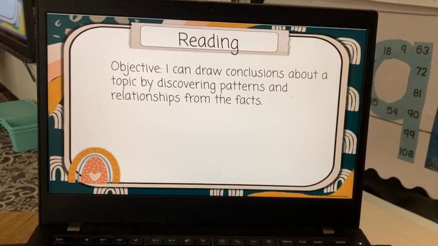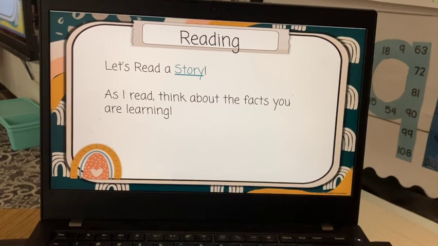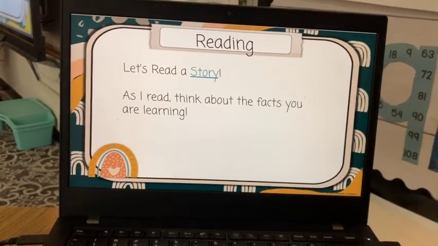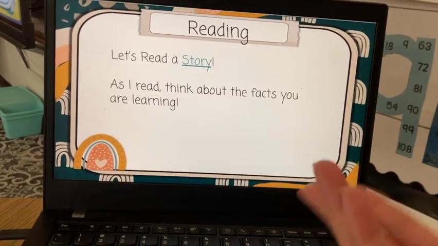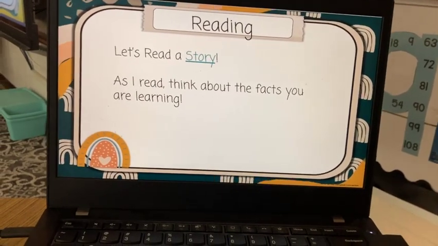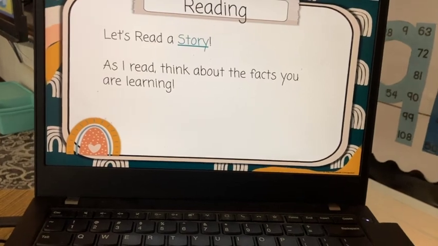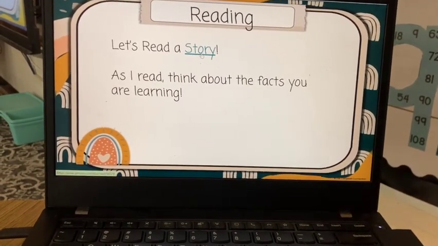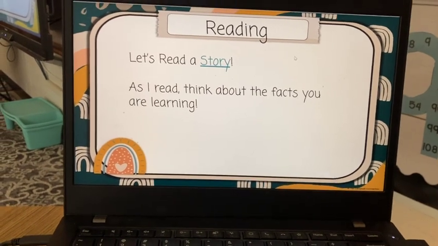Then it goes straight into reading, objective. If there are no slides and there are links, I link them directly in here, and that's something to help me. The kids don't really need to know "let's read a story," but it tells me what they need to do so that I don't always have to look at my lesson plans. When I click on here, it'll go to the story that we are going to read together, because it's a PDF.